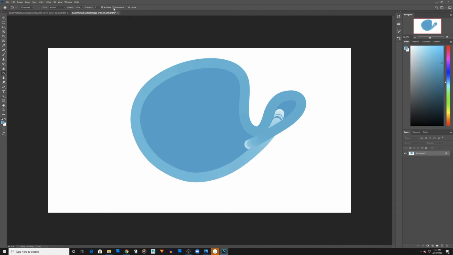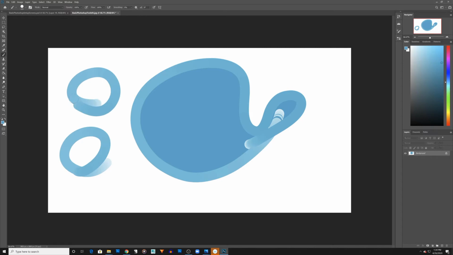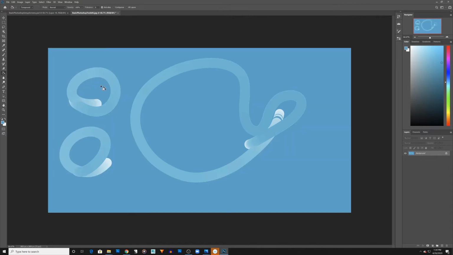The other button to play with is contiguous. If I have contiguous checked and I say fill this, that's what it does. If I have contiguous unchecked and I say fill this, it fills everything on the screen, that's everything in the file that's the same color.